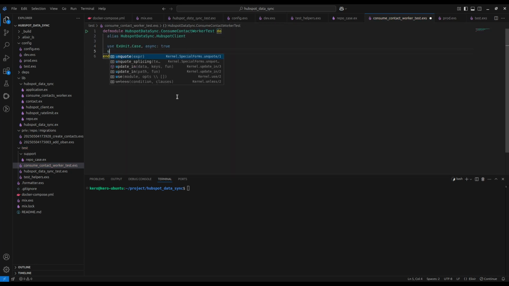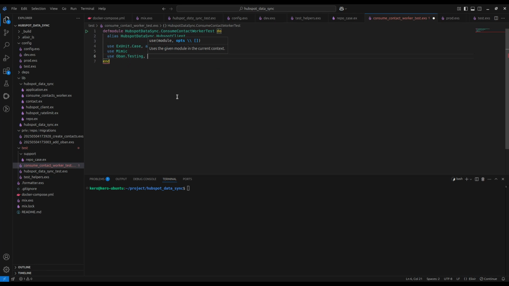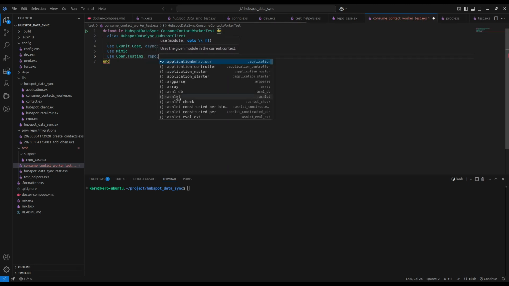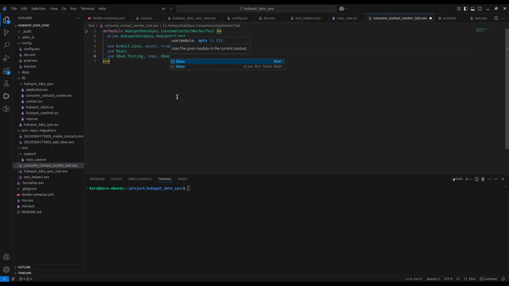We're going to use Mimic. We're going to use Oban.Testing with our repo, HubSpotDataSync.Repo, and we're going to use HubSpotDataSync.RepoCase.